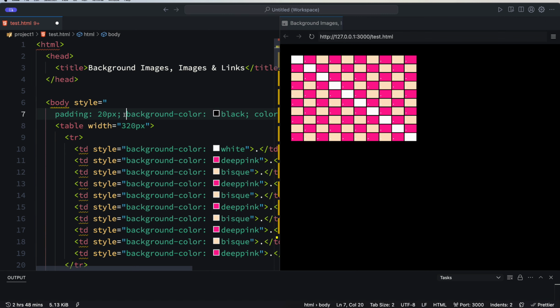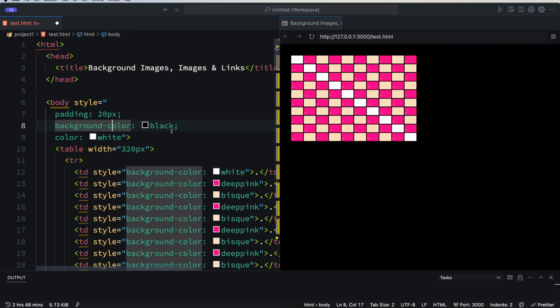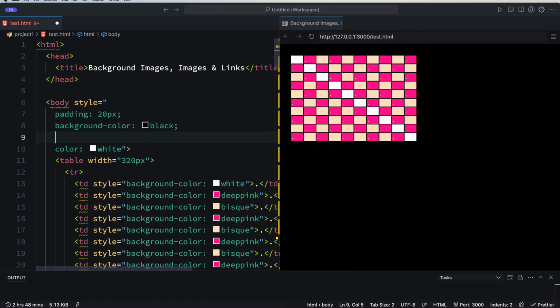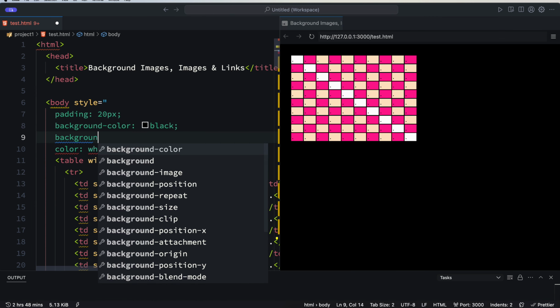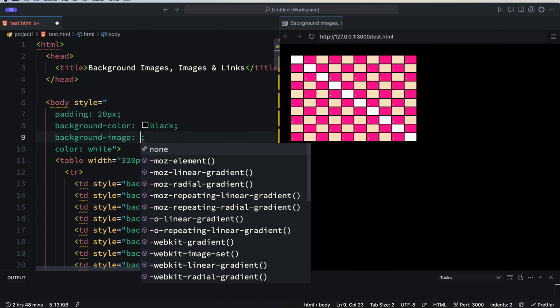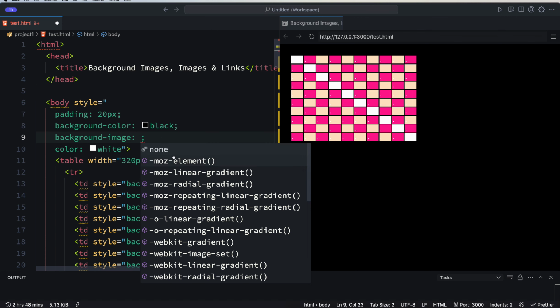To set it as a background, you need to look at the background property. That's the background property that we have here, which is background color. Instead of saying background color, you could specify another one and say background image. What this does is allow you to specify the image that you want to use for the background of the body.